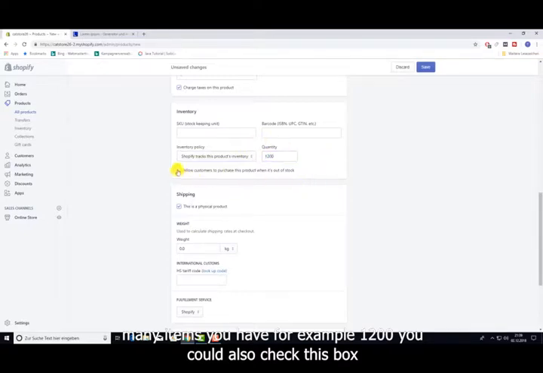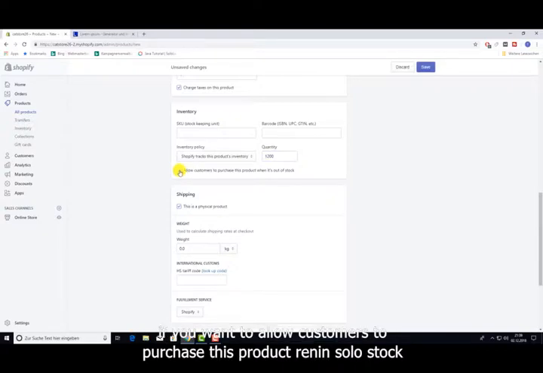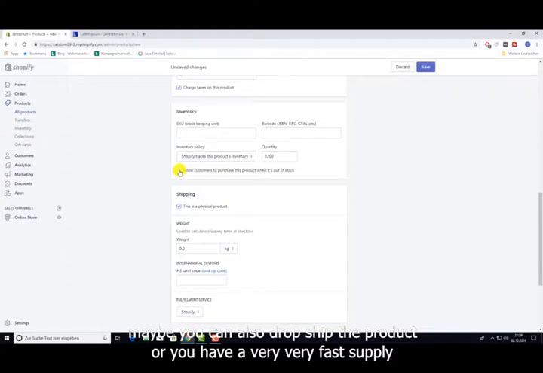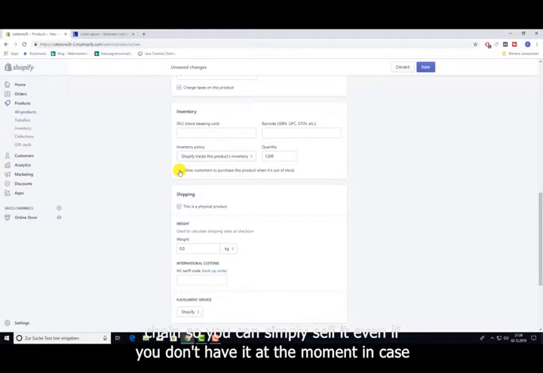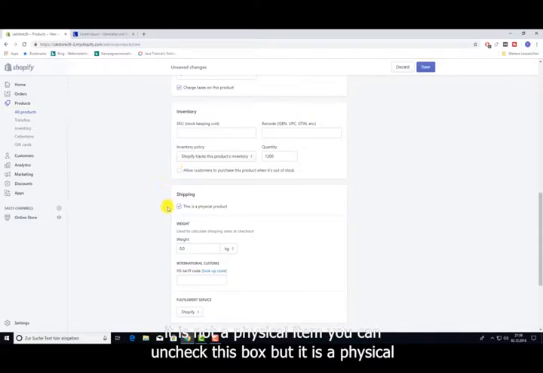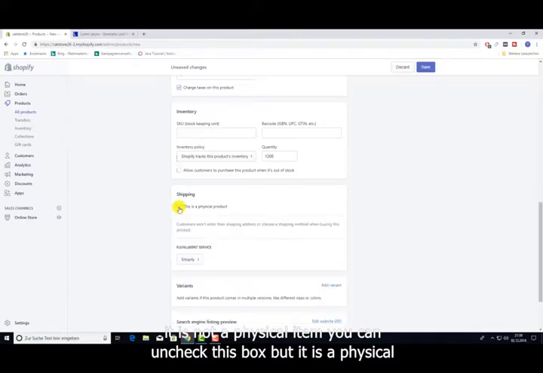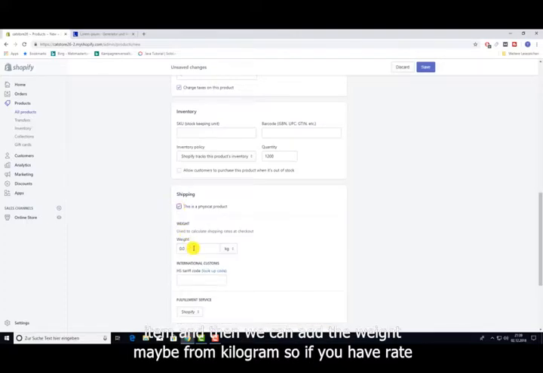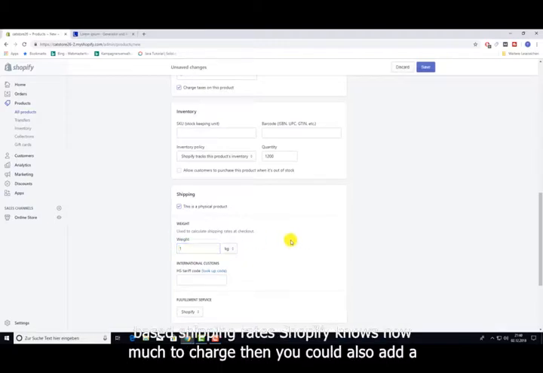You could also check this box if you want to allow customers to purchase this product when it's out of stock. Maybe you can also dropship the product, or you have a very fast supply chain, so you can simply sell it even if you don't have it at the moment. In case it is not a physical item, you can uncheck this box, but it is a physical item, and then we can add the weight, maybe 1 kilogram. So if you have weight-based shipping rates, Shopify knows how much to charge.